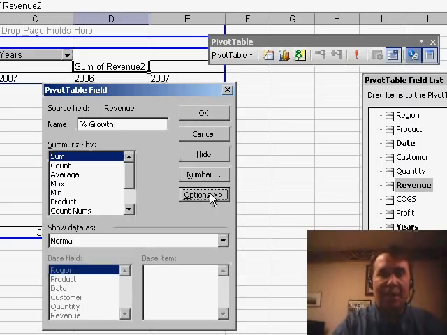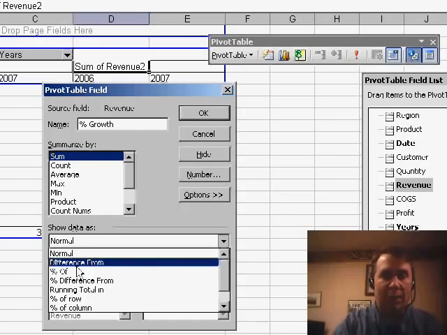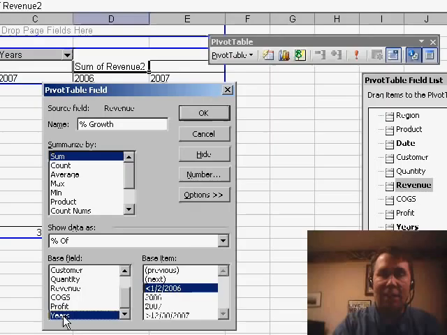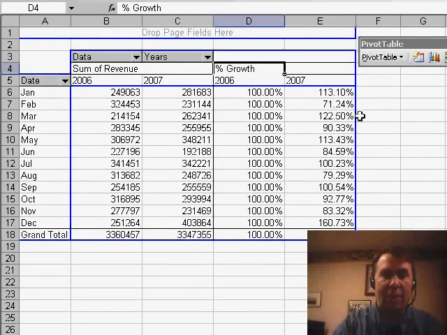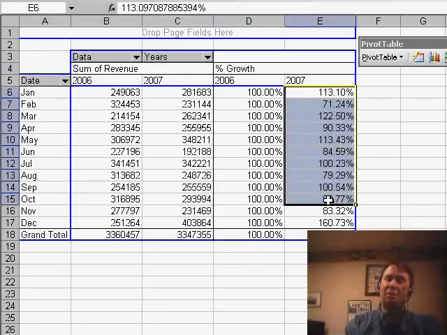The Options tab gives us a whole bunch more settings. So we can say that we want to show it as a percentage of, in the years field, the previous item. So click OK. And now what we get over here is the 2007 is showing us the percentage growth from the previous year. Now if we'd had data in here for 2005, the calculation would work okay for 2006.